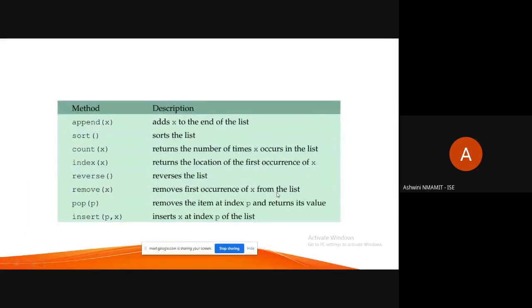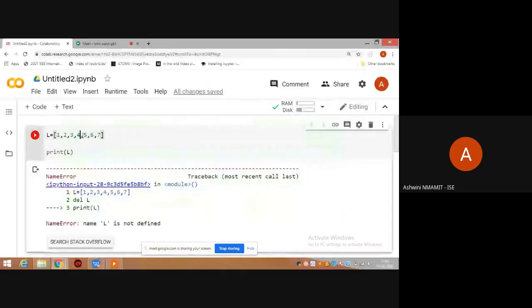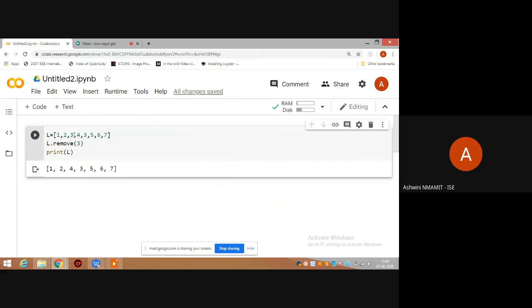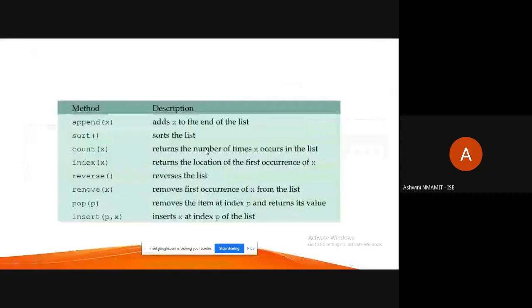So what do you mean by first occurrence of the list? Say I have one more number 3 here, and then I give L dot remove of 3. So it removes the first occurrence of 3 in the list. We have another remove, that is pop of P. It removes the item at index position P. Okay, and this removes first occurrence of x.